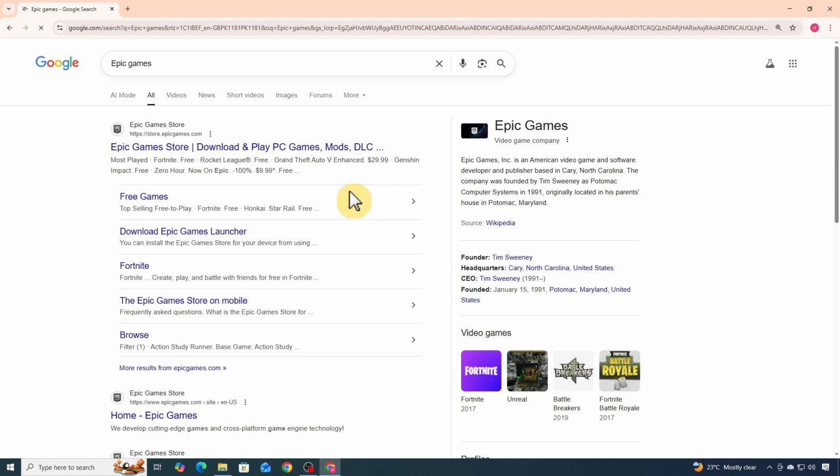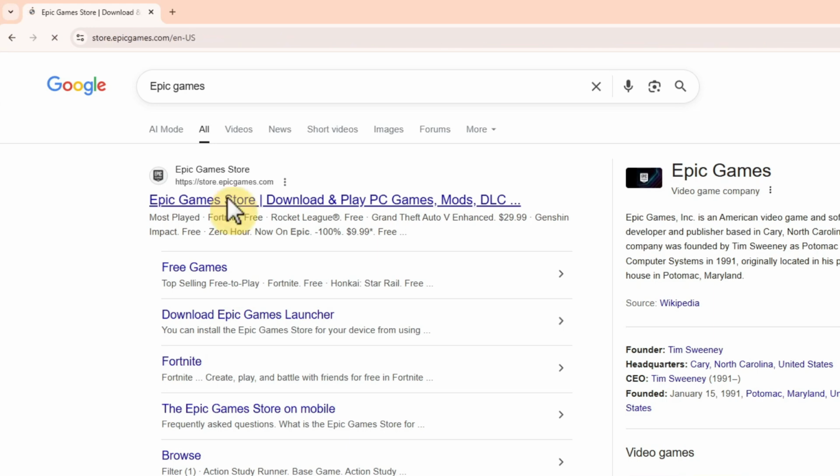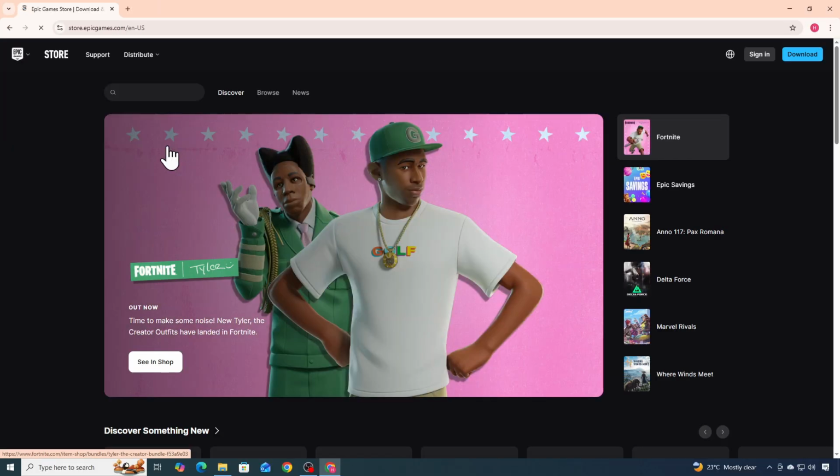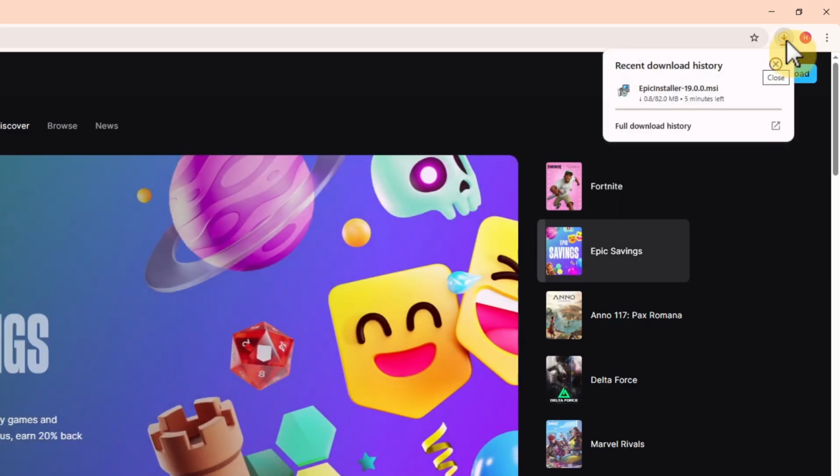From the search results, locate this official Epic Games Store website. It should say Epic Games Store. Click on this link. Once you're on the homepage, navigate to the top right corner of the page, where you'll see the download button. Click it, and the Epic Games launcher will begin downloading.